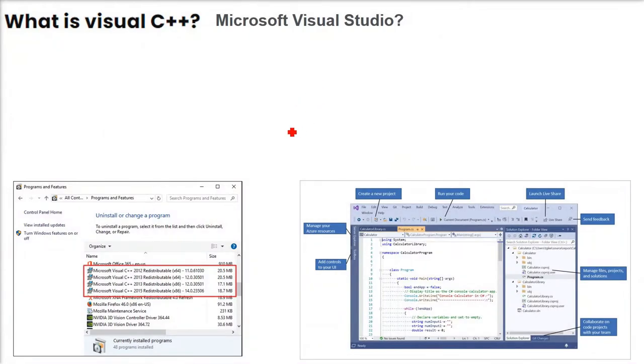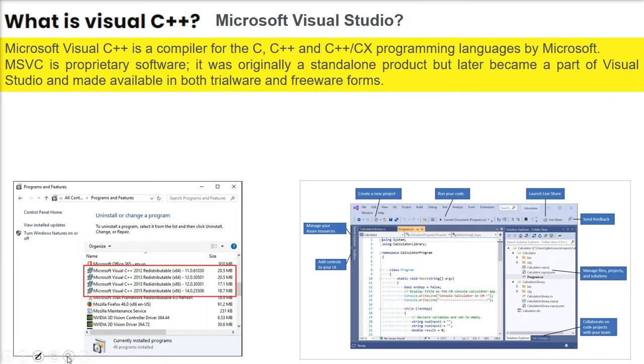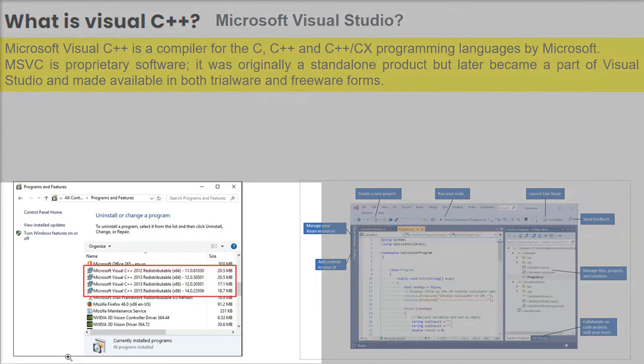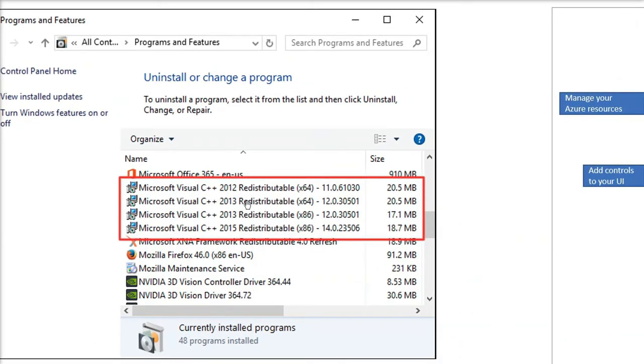What is Visual C++? What is Microsoft Visual Studio? So we have the latest Microsoft Visual Studio 19. I just want to show you here that this is Microsoft Visual C++. There are certain redistributables for the 32-bit and the 64-bit machine. These redistributables are very important when you are using certain programs, because they will give you some error.